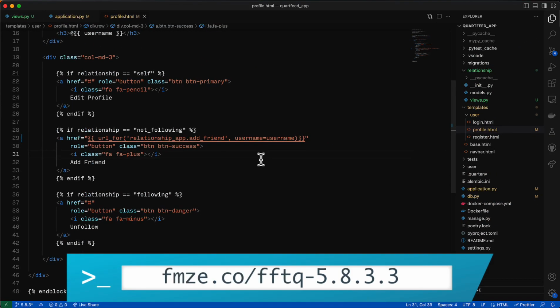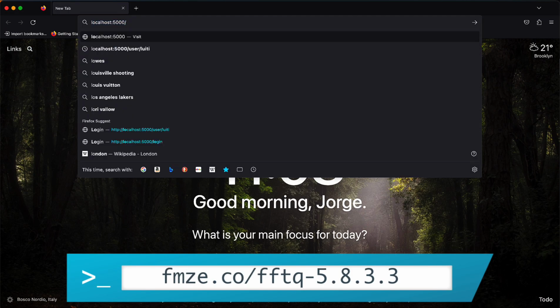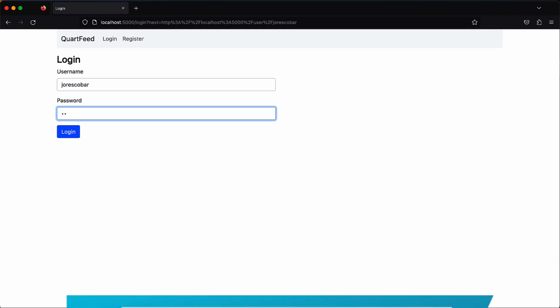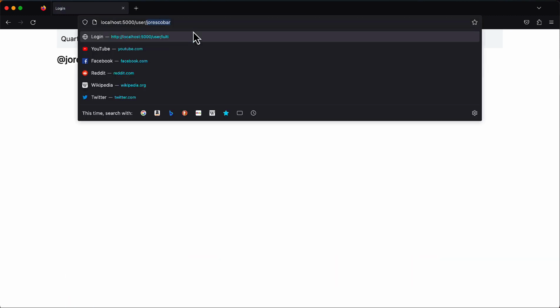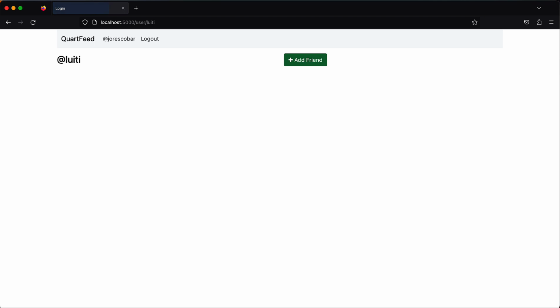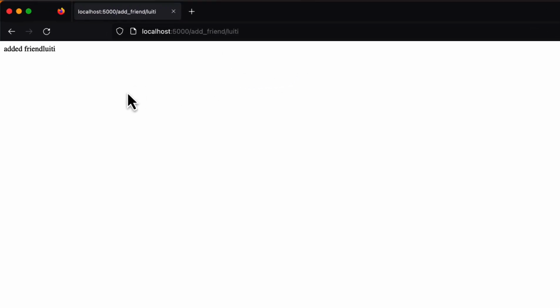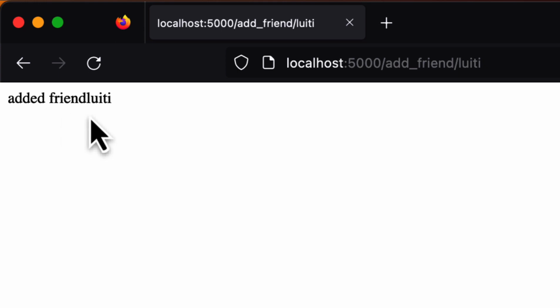Perfect. So let's try this out. So I'm going to go ahead and log in, and then I'm going to go to that other user, Luigi, and I have add friend here. So when I click add friend, it says added friend Luigi. Although I'm missing a space in there, but you get the idea. That's kind of working fine.